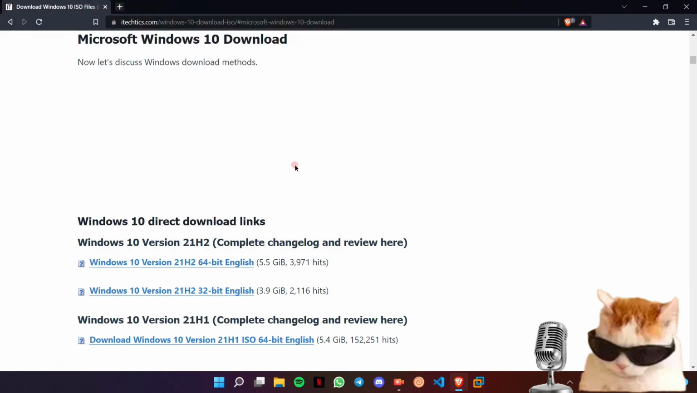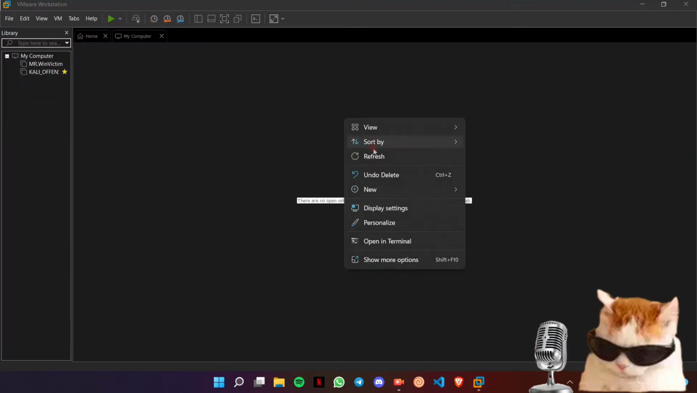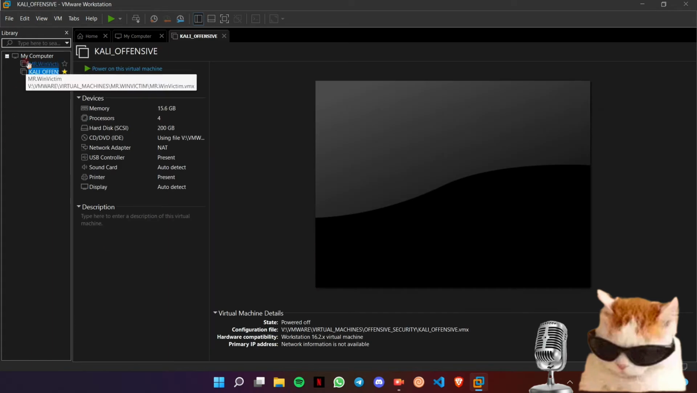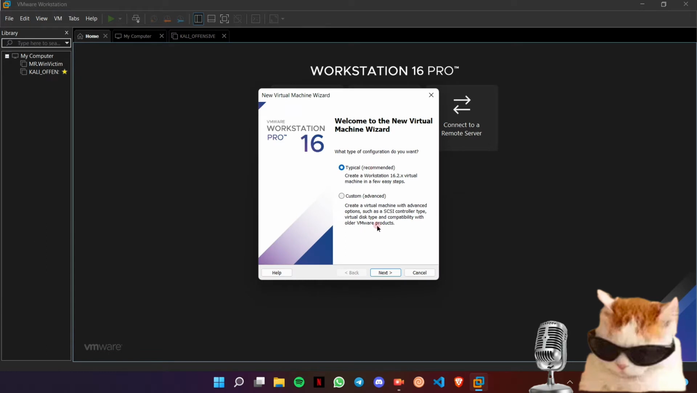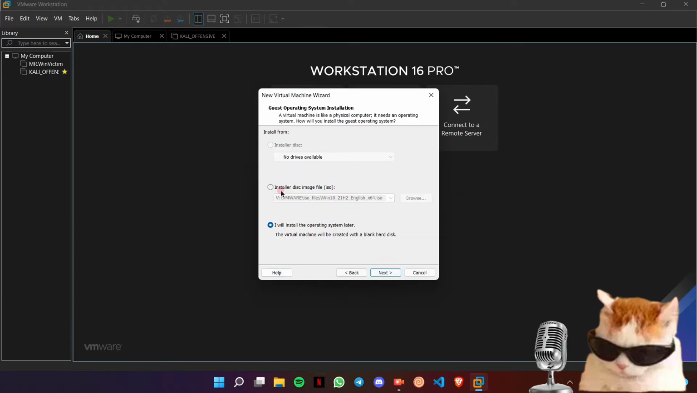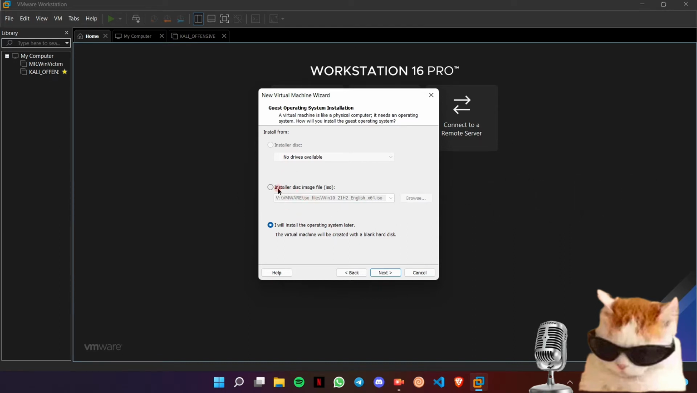I've downloaded it earlier, so I'm not downloading it again. You just download the ISO file and then go into the VMware. Here, go to create new virtual machine and then typical, next, and then here we want to select the ISO file. Just select installer disk image and then give browse.